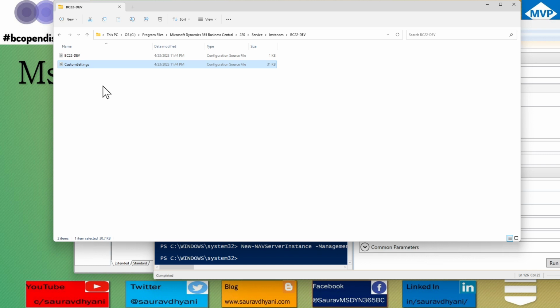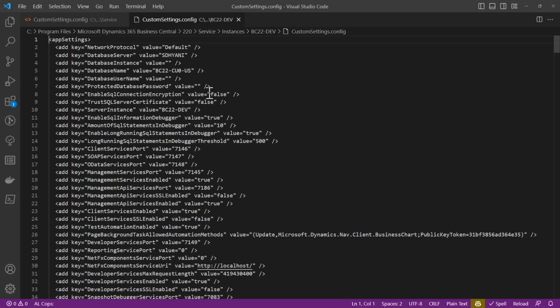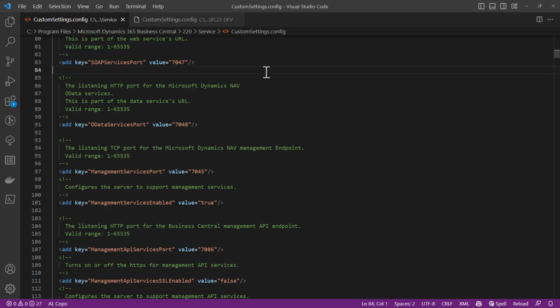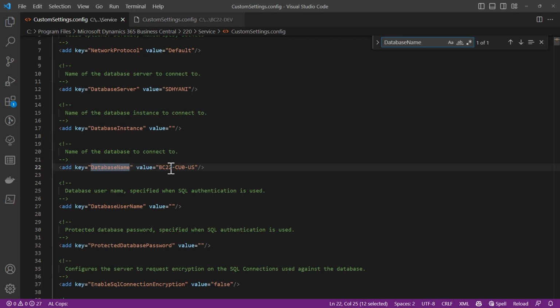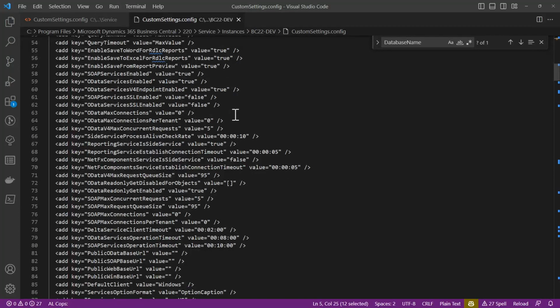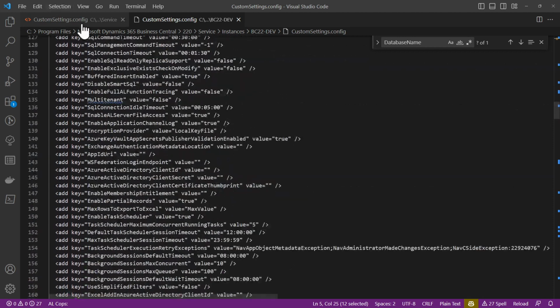So when I open this, you will notice that whatever parameters I have changed, like the database name, oh sorry, the service name, the port numbers, are listed. The properties that I did not change, like the database name, the property value will be the same as it was in the main custom setting config file, which is bc22cu0us. So that's the same service. So anything which is not mandatory and you don't change it in the panel will get copied from the main service as it is in the new service created.